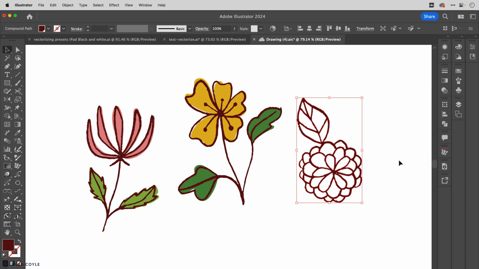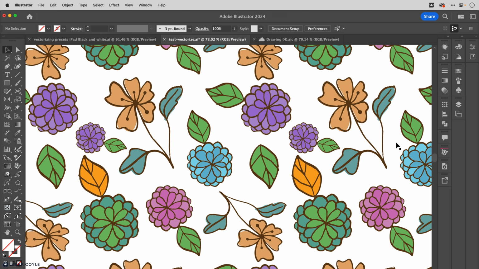All right. Well, I hope this has been helpful. I love this workflow for making line art that has some textural character to it, but of course, keeping it all in the vector family.